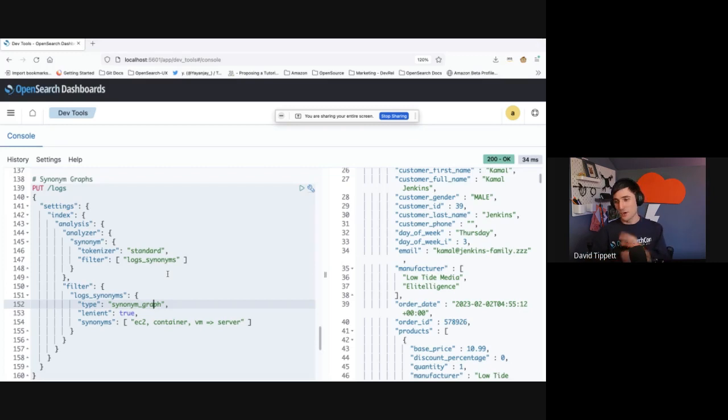Say you had a query, you typed in EC2, it says EC2 or server. Well, you might get some servers that were running in containers. So it's helpful because it can help us find docs we might have missed, but it can also hurt us because sometimes we're going to find documents that aren't precisely what we were looking for. I mentioned this is a template.